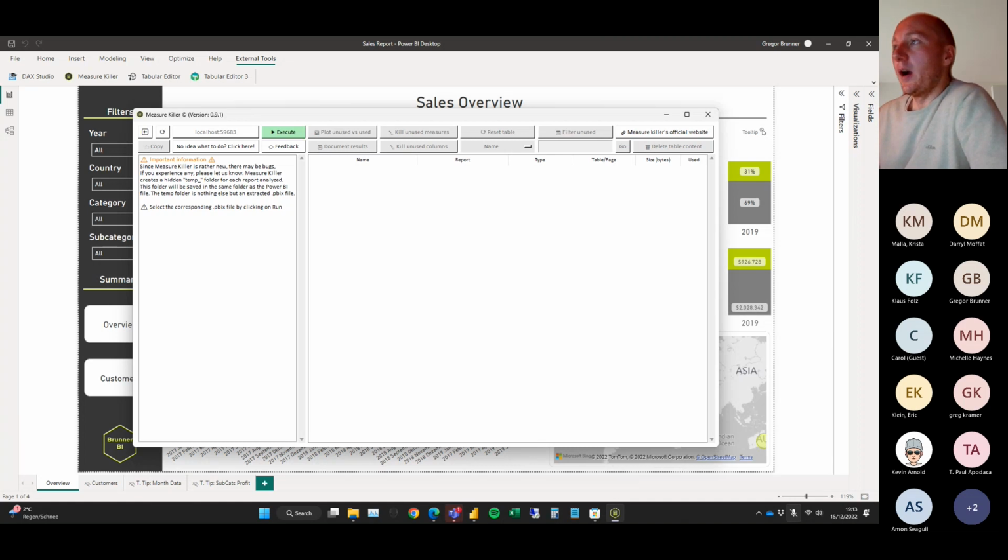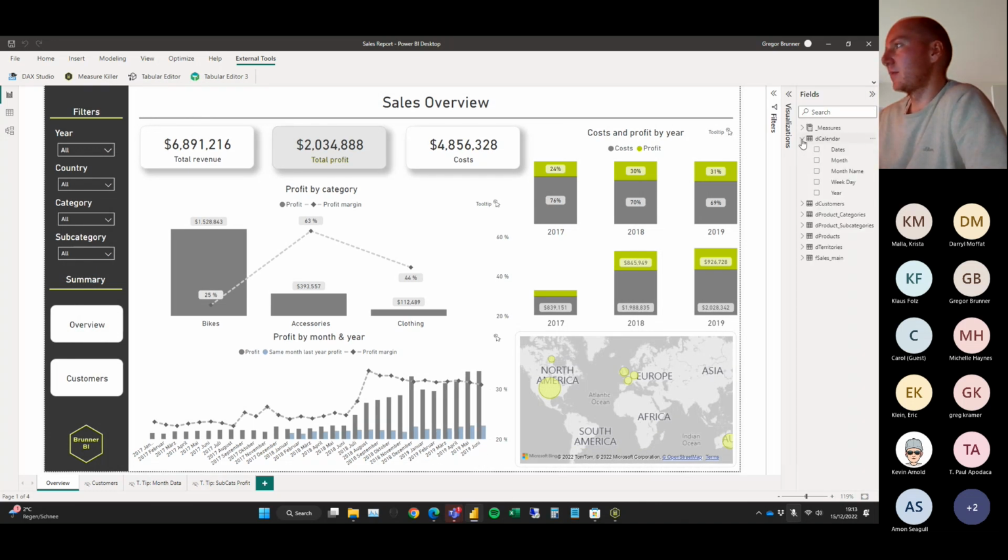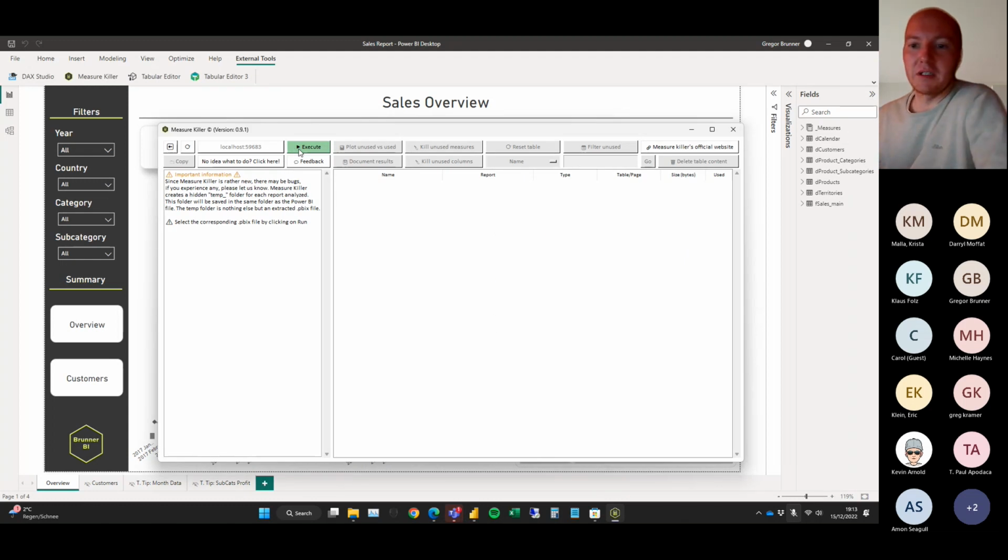Yeah, so I open it. I have my sales report. I have some measures here, right? I have some tables, some columns, stuff like this. And now I just want to analyze this and see what Measure Killer is going to do with it. So I click on execute.